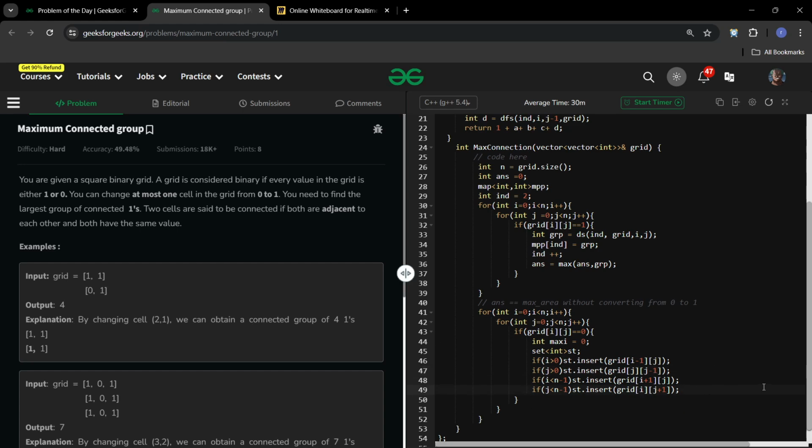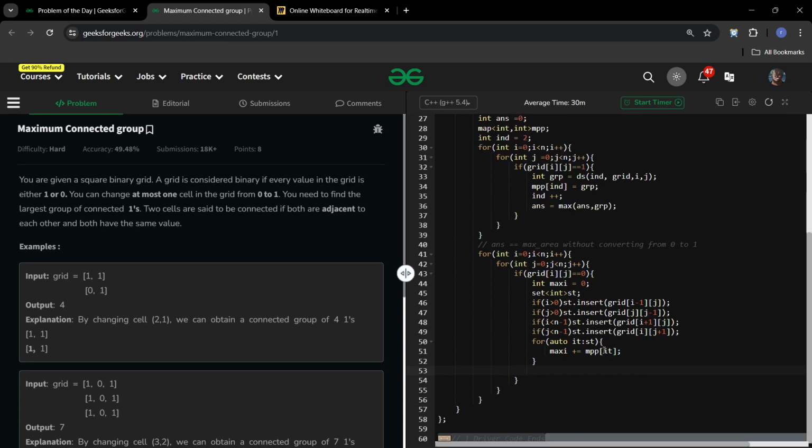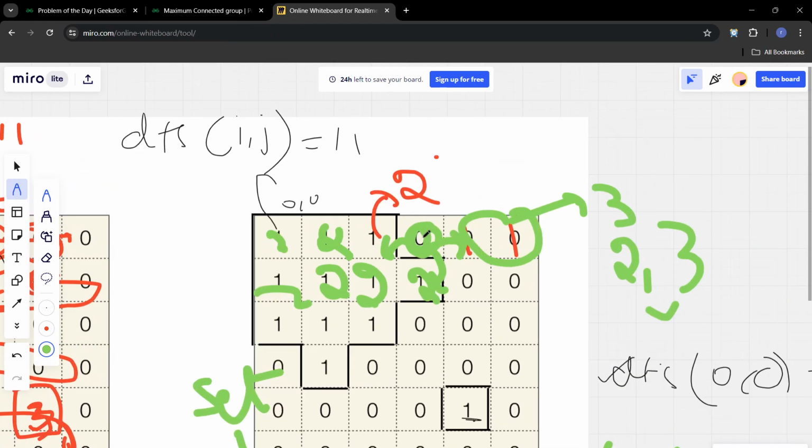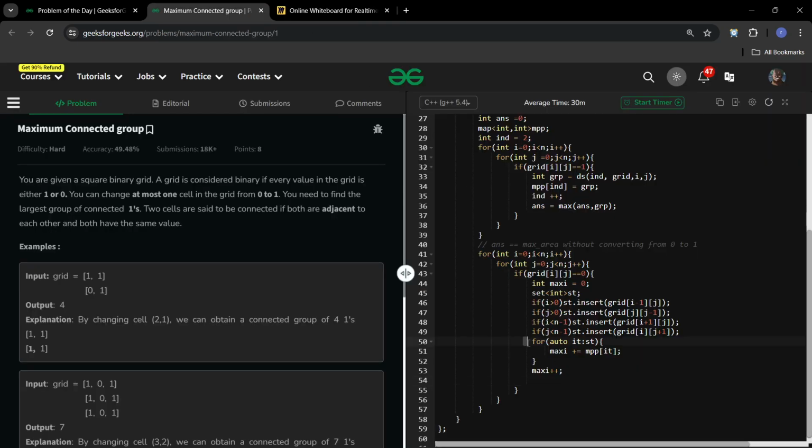See, with the basic conditions I took a set inside, and the set will store the values. Now I'll iterate over the set. It stores the correct values, so I iterate over the set. What I'll do: maxi equals maxi plus mpp of it, right? mpp of it means it stores the number of ones in it. So maxi plus plus. Suppose these are two islands, if I make 0 to 1, it will add this island's ones plus this island's ones, right? That's why I'm making it 1 plus 1.